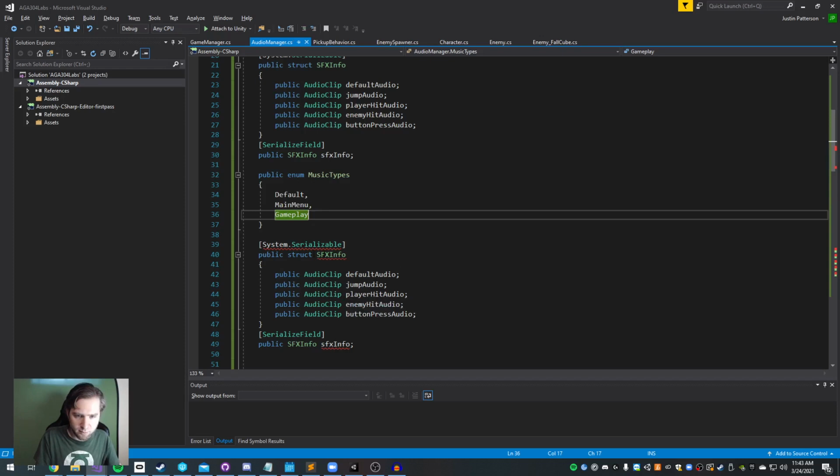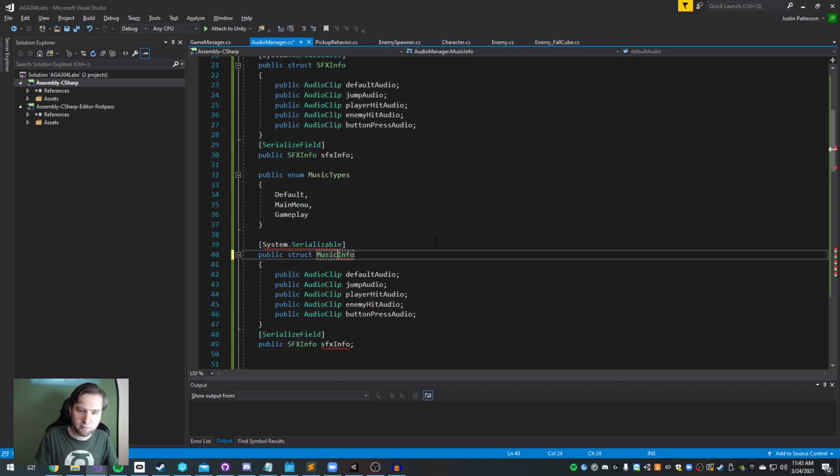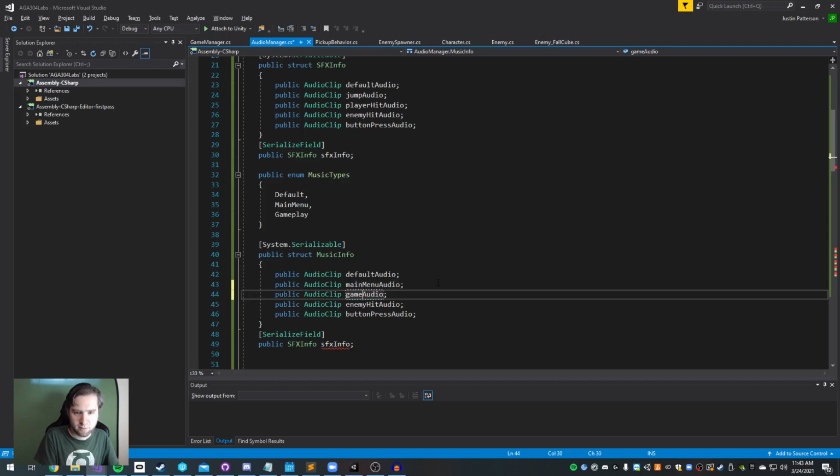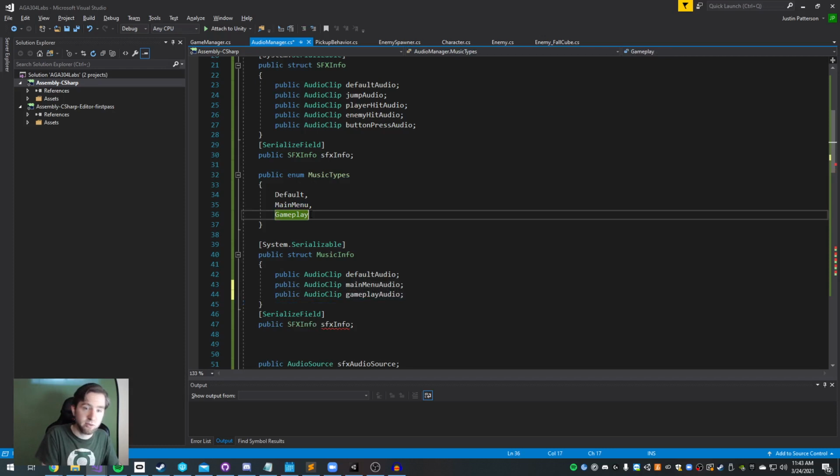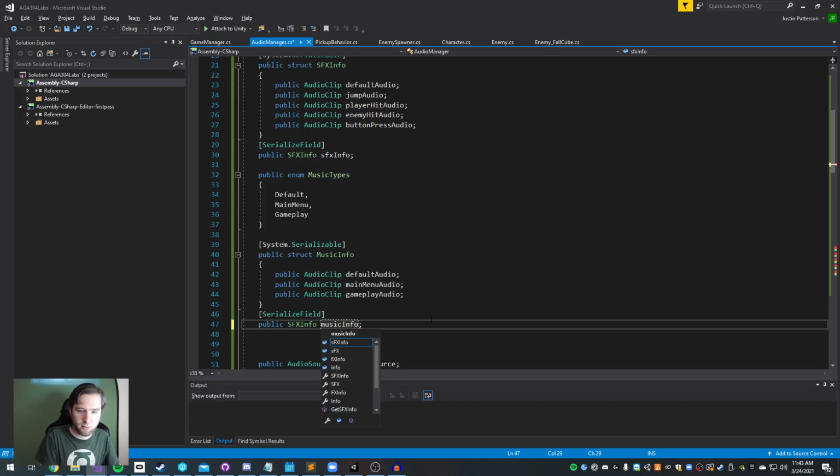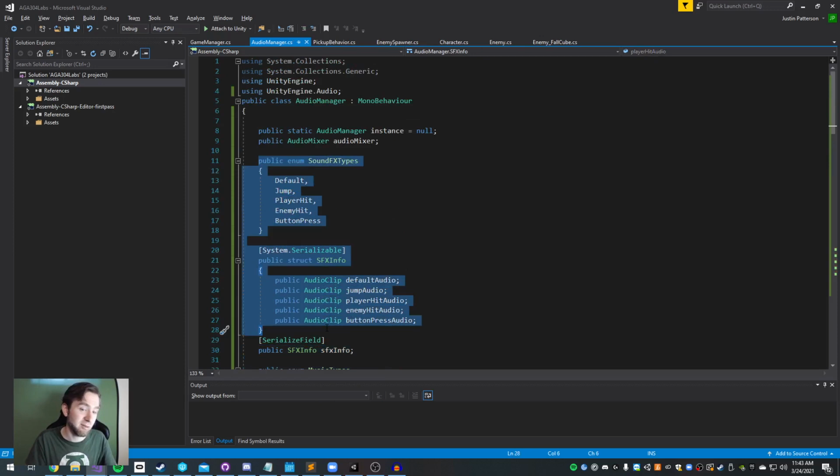Then, instead of SFX info, we'll have it be music info. And the music clips that you'll have, I'll still have a default audio, then I'll have a main menu audio, then instead of player hit, we'll have a gameplay audio. And I don't need those other two until I need more music types. Just add them here and you can use them. And instead of SFX info, now I have a music info object. They're both very similar in construction. So similar, you might say maybe I should make them one object, but I'll separate sound effects and music for now. Maybe they'll be different in the future.